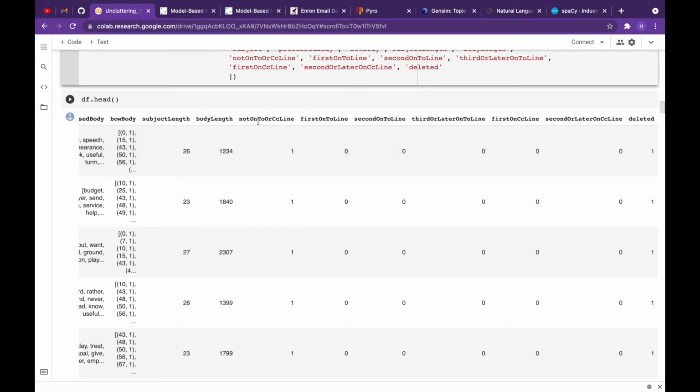Whether the user is not mentioned at all on the To or CC lines, then maybe he is in the BCC, or maybe he is the first on the To line, or second on the To line, or third or later, or first on the CC line, or second or later on the CC line. And here is our target label.